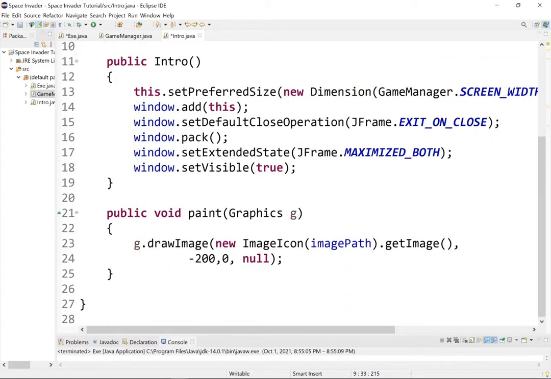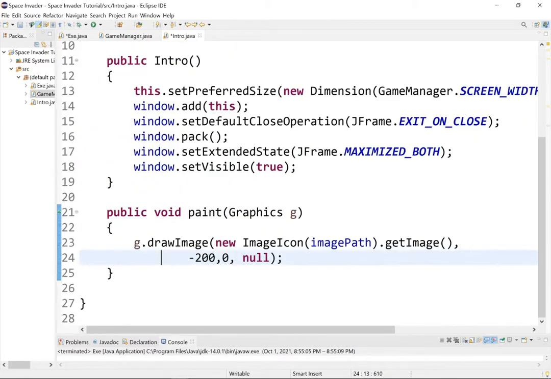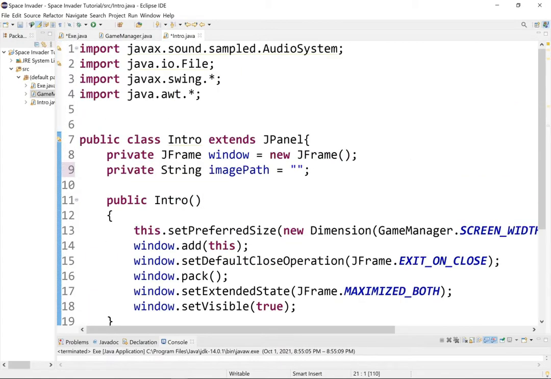Anyway, so we have the graphics paint function done. So we can just go to the string image part and type up intro.jpg. Remember, that's JPG for me. If it's not, you guys just type PNG or whatever type you have.